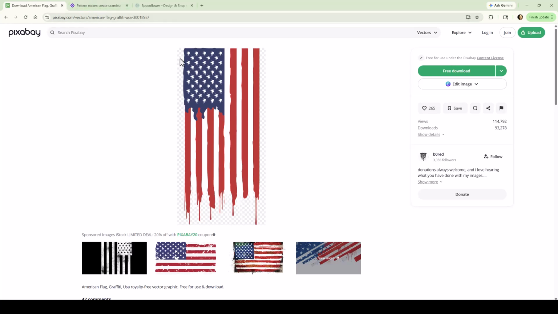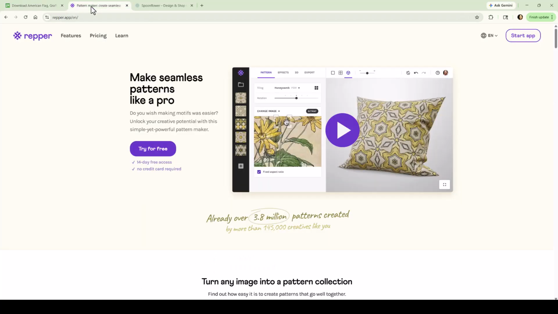So once you have your image that you like, go over to Repper, and I'm going to start the app. You will need to purchase a subscription to Repper to have full use of the site and create collections. They do provide a 14-day free trial.